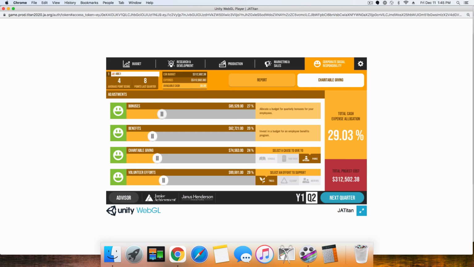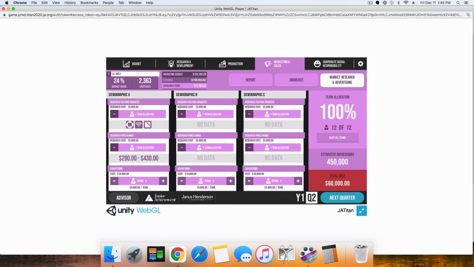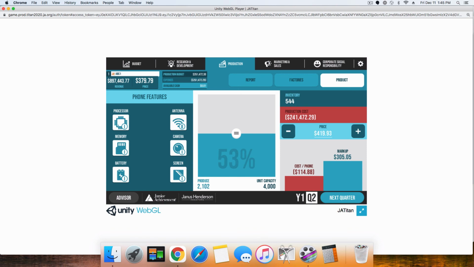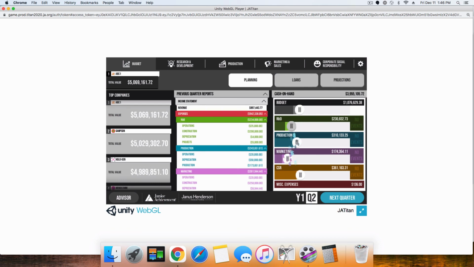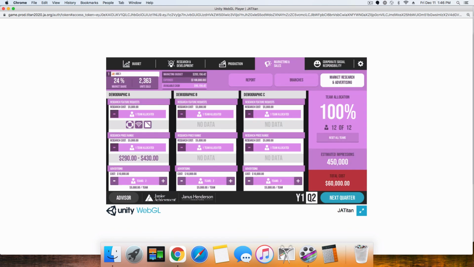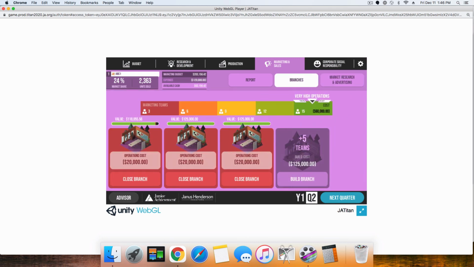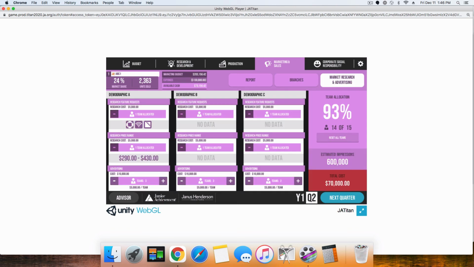I could then make some additional changes here if I wanted. I check my available cash is at 0, so I'm not over budget. I'm not over budget here. I'm not over budget here, and I'm way under budget here. So I can lower my budget for research and development, which again gives me more money to spend elsewhere. So I can go back and make adjustments as I need. If I wanted to add more advertising, I could. I'm out of teams, so I can't. But I can go to max production and then add more advertising, and I'm still under budget, so I'm good there. Under budget by $68,000.